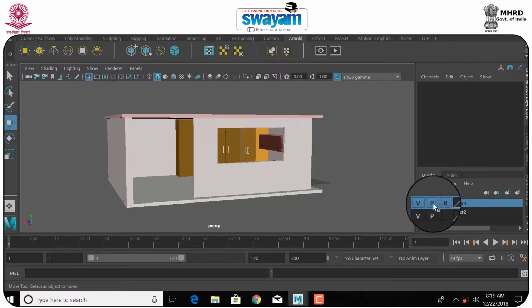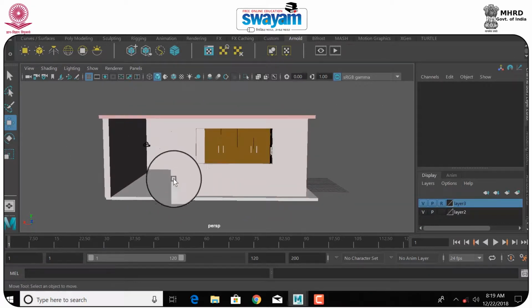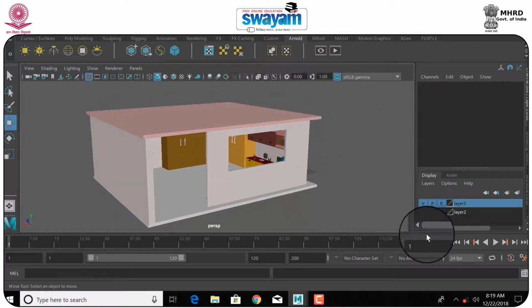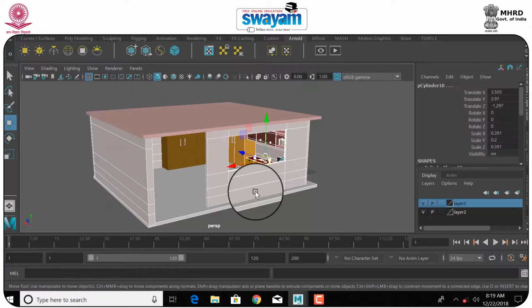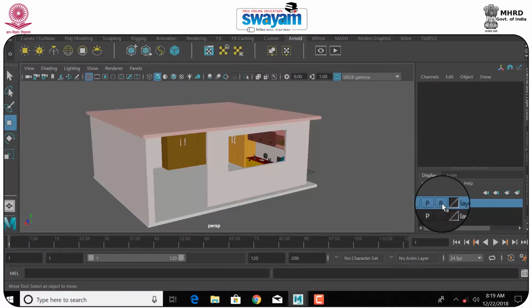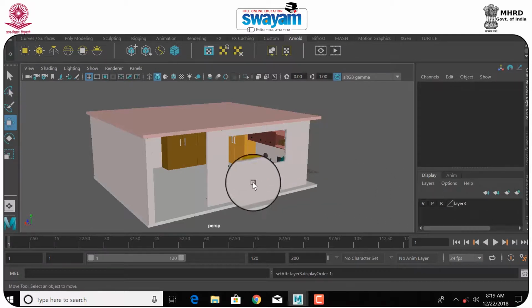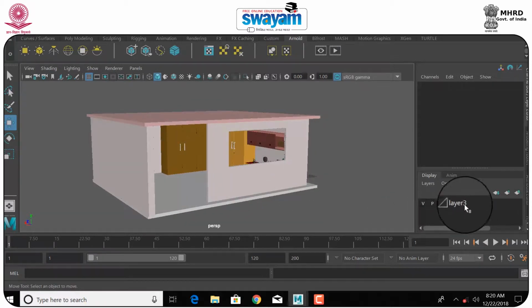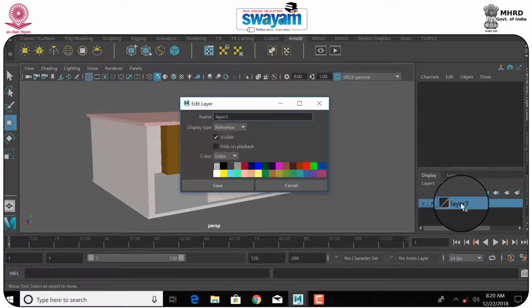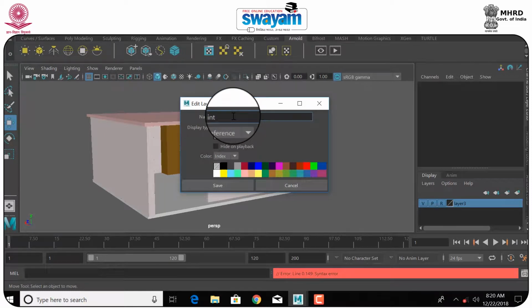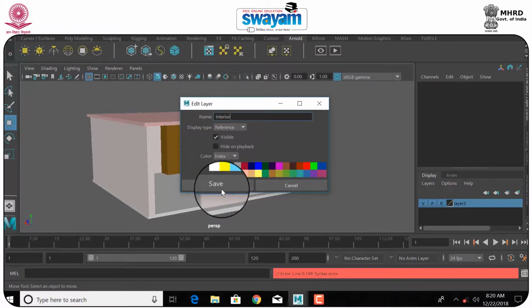I have made this a reference so you can't select it. Our camera is also in this particular layer, so accidentally you could select it. If you click over here, you can select. So I'm making it a reference, and I will delete this layer because we don't require it. Now we have this layer which is the interior. I will double click interior, rename this and save. We have to put the full name.